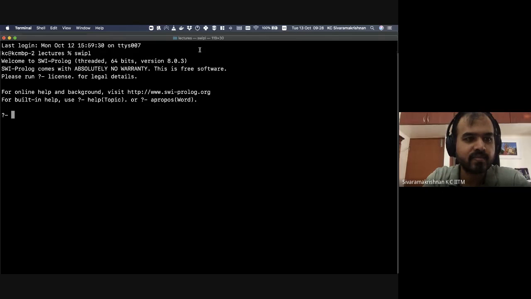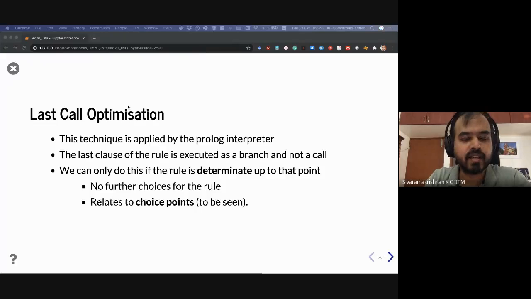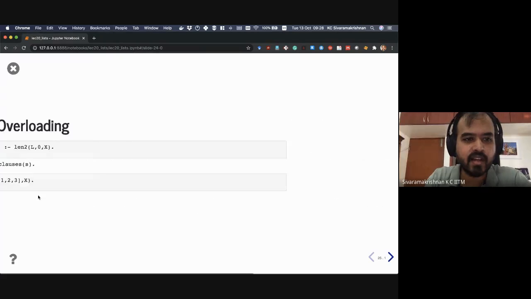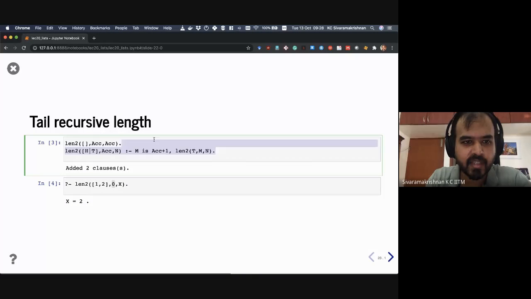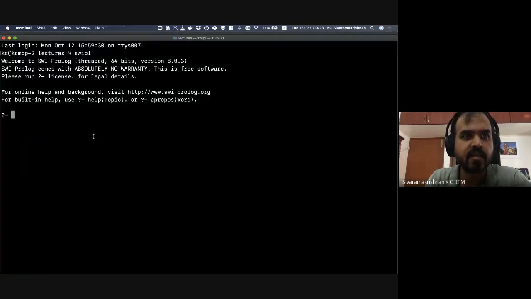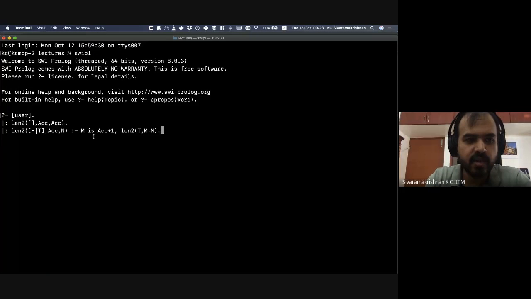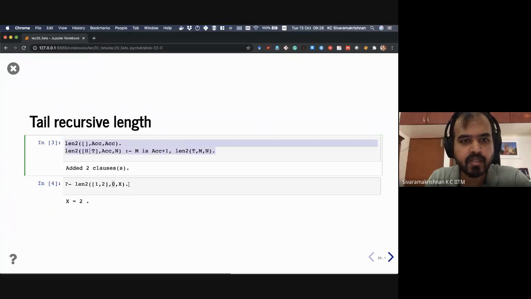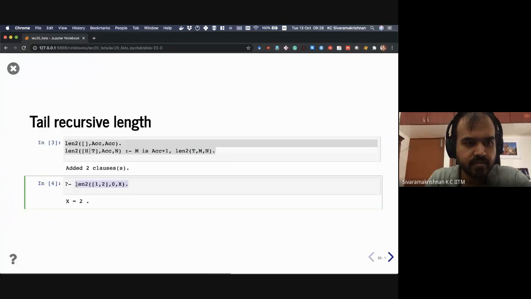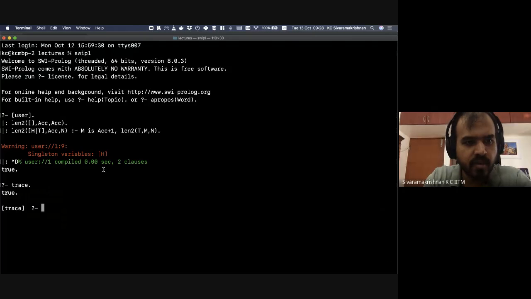Let me try to run this in the interpreter so that we can actually see whether this is the case. I'm going to type this in the interpreter. It complains about singleton variable, but that's fine. And then I'm going to ask this query. Right, I'm going to turn trace on. I'm going to ask this query.